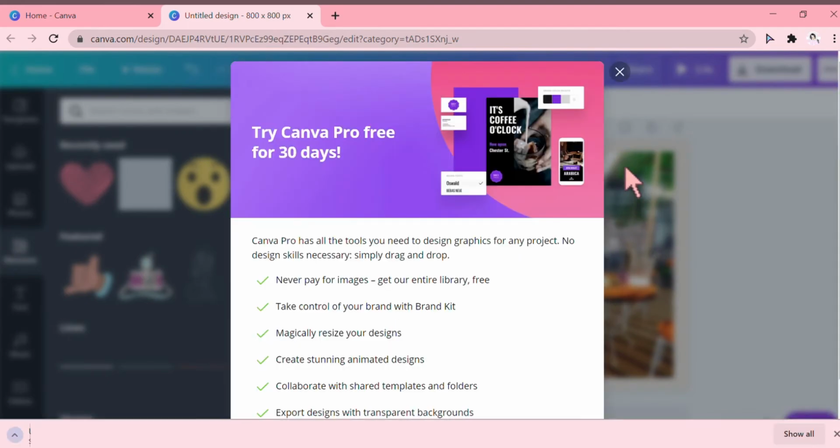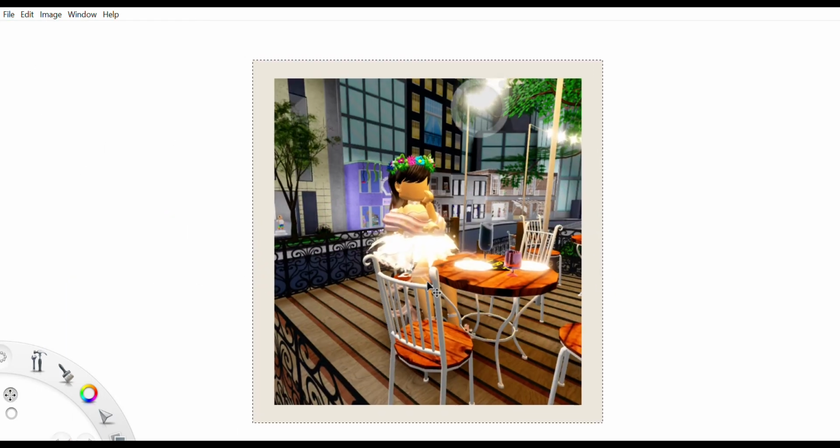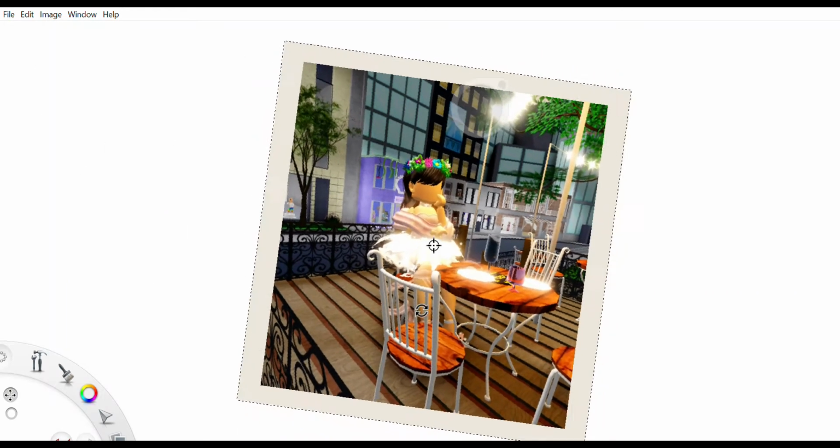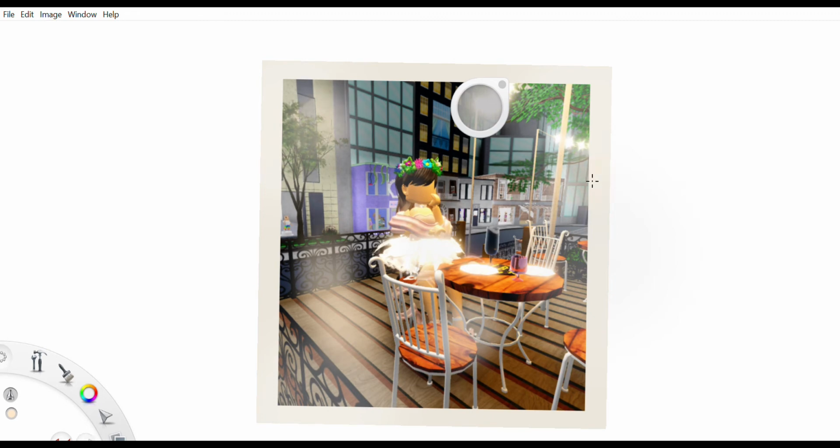Step 3. Go to Sketchbook and start the real process. Sketchbook or Autodesk Sketchbook is a digital art software which you can use to make art edits and all sorts of things like that. It's very easy to use and free to download. I use this to make my digital art and PFPs. It doesn't take up much space and it's really good.